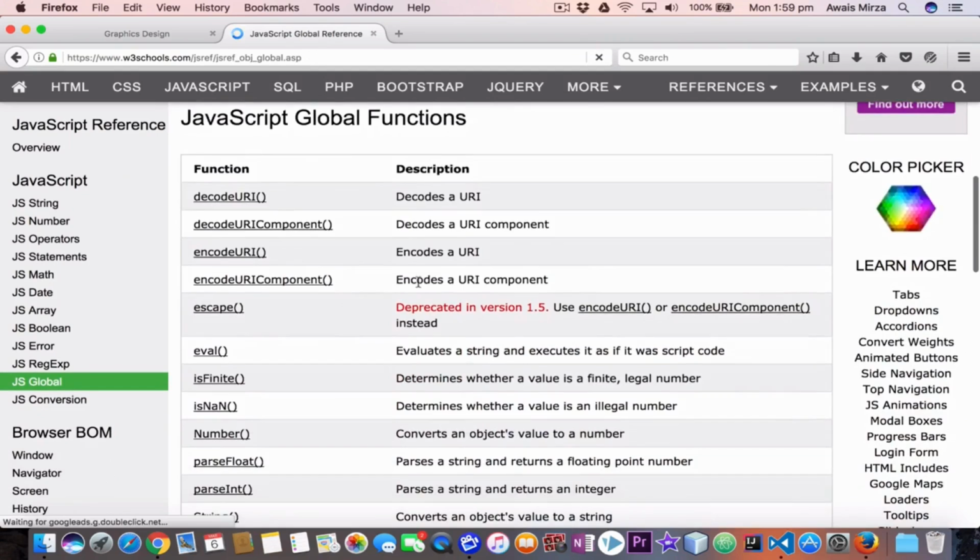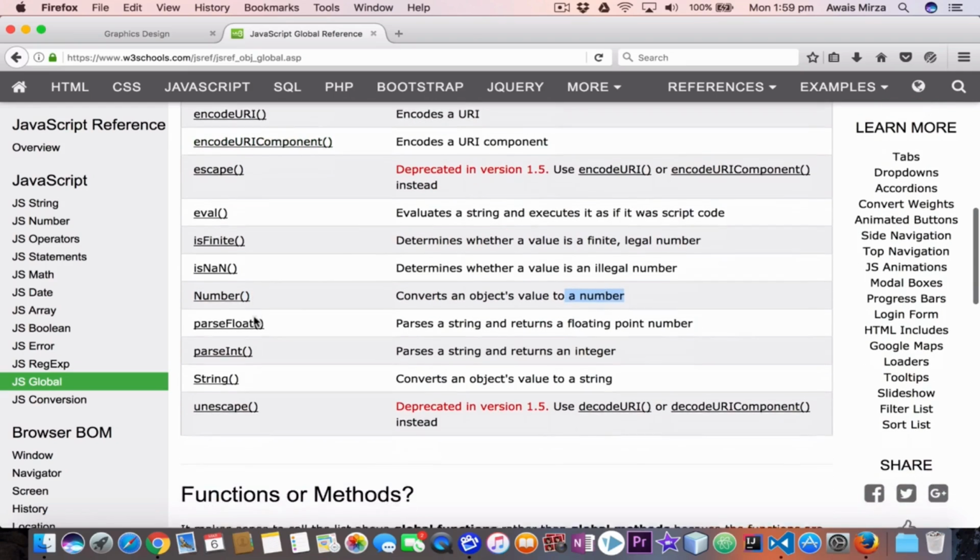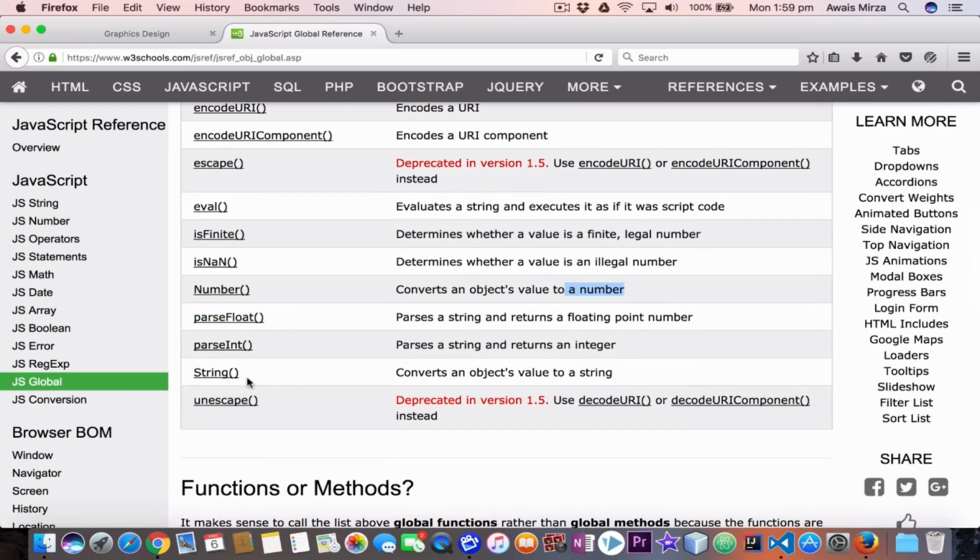And here we have a function, Number, which converts an object value to a number. And like that, there are very useful methods here, such as String. You can convert the numeric digit to a string, and you can parse an integer: you pass it a string and it returns an integer. That's where you're going to use parseInt and parseFloat. parseFloat passes a string and returns a floating point number.